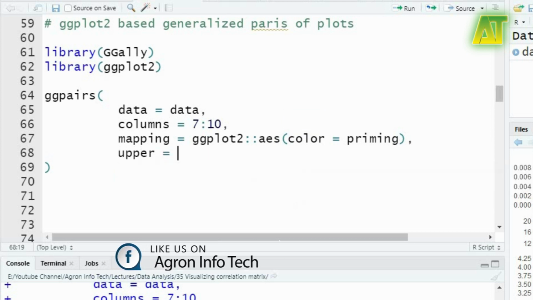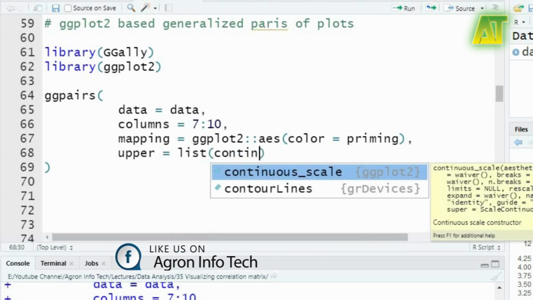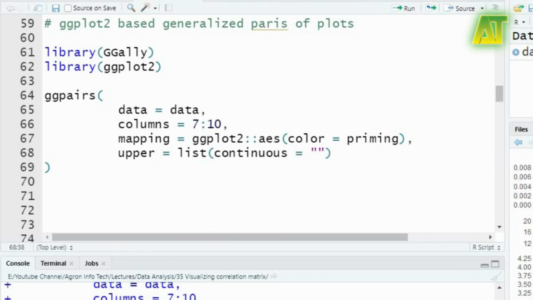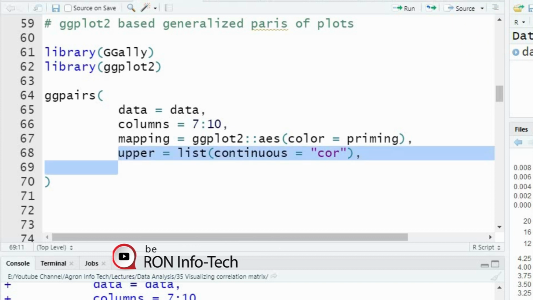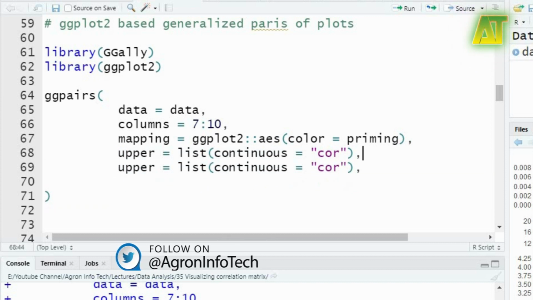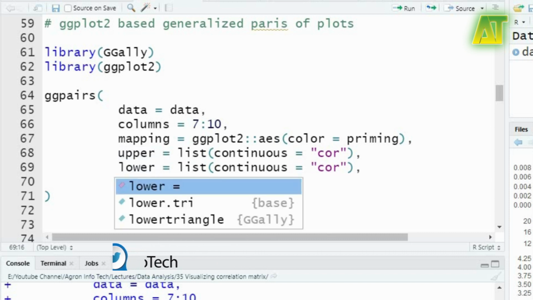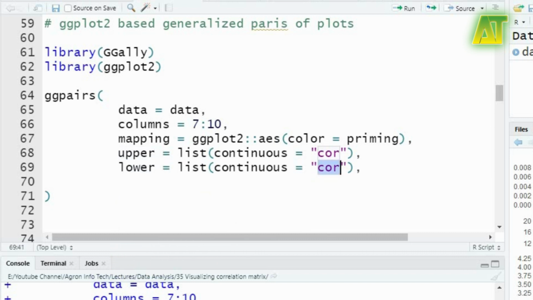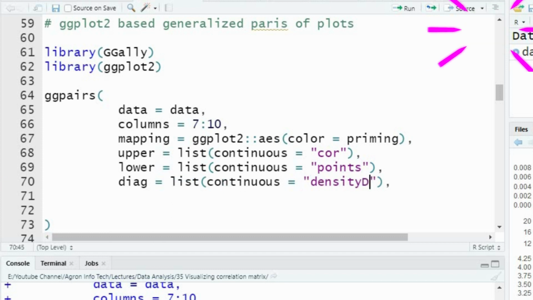In the upper triangle, I want to set the correlation values. By setting cor value in the continuous argument, we specify that the upper triangle of the matrix of plots will contain correlation values. In the lower triangle of the matrix, I want to show scatter plots. Just paste the above command and replace upper with lower, and in the continuous argument, replace the value cor with points. Next, by setting density as value for the diagonal argument, will print density plots in the diagonal of the matrix of plots.